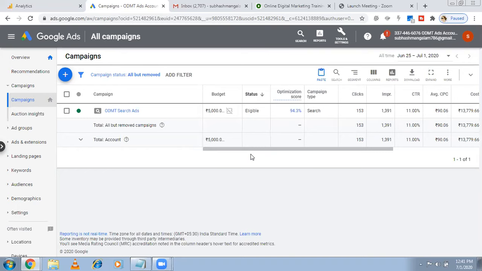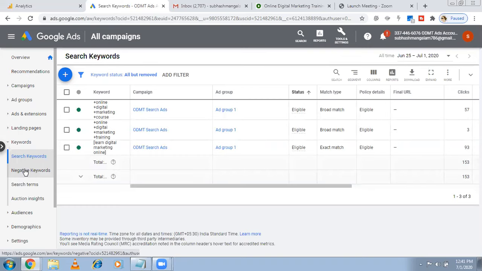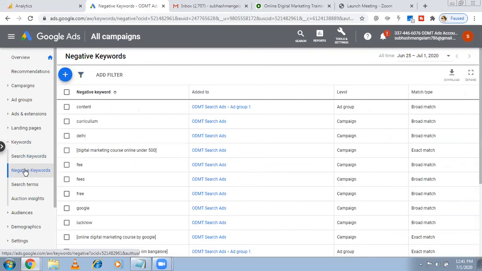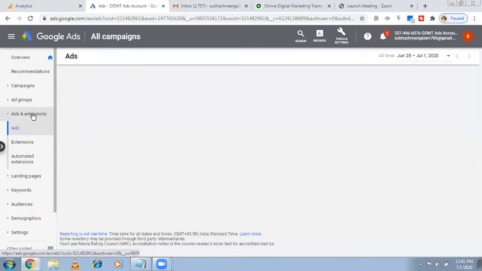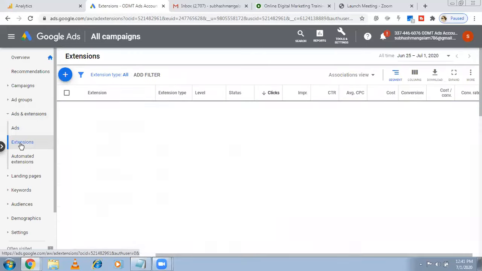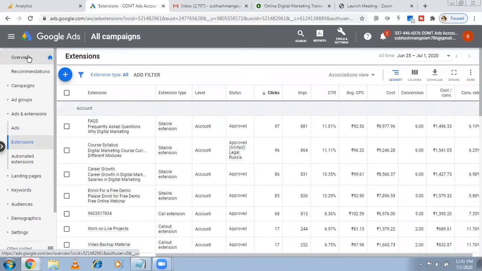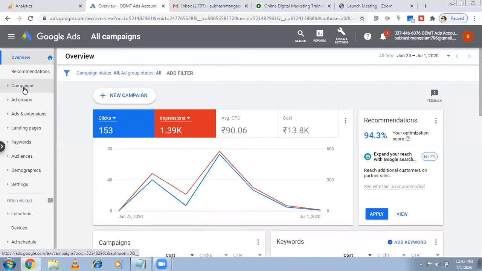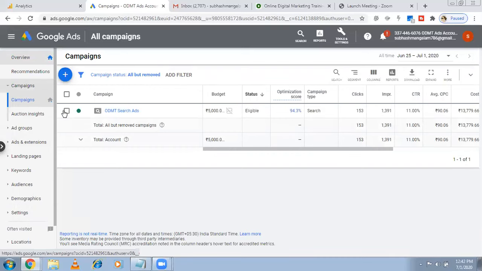Creating another campaign requires you to create the campaign, ad group, keywords, ads, extensions, and negative keywords, which are already done here. If you see here, I have keywords, and I've added negative keywords. Different sets of ads are created and extensions also. So I don't want to take more time and work on that again. That's why I'm creating a new campaign.